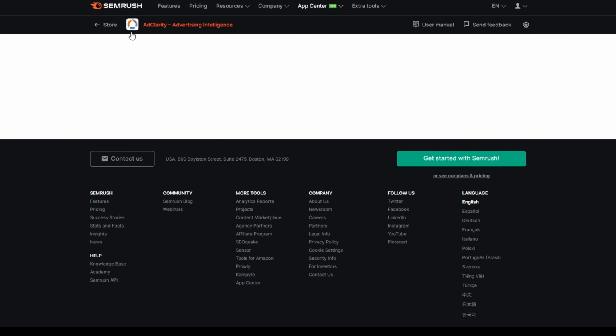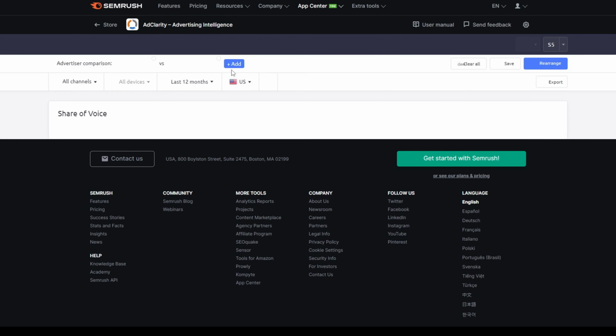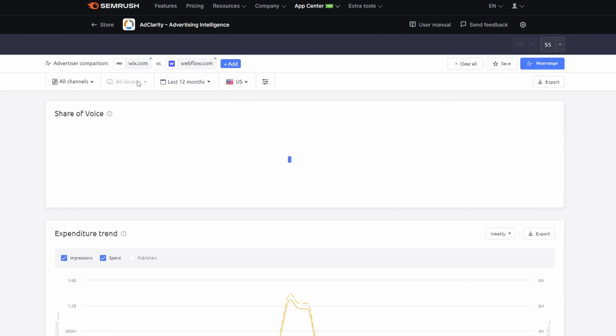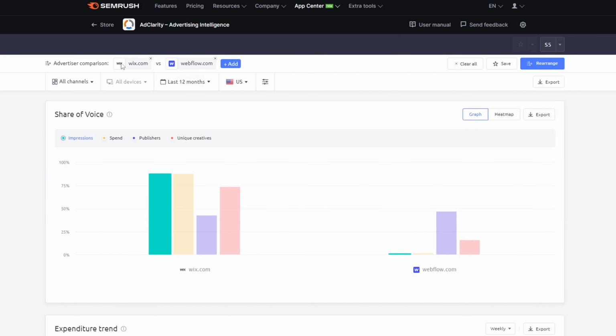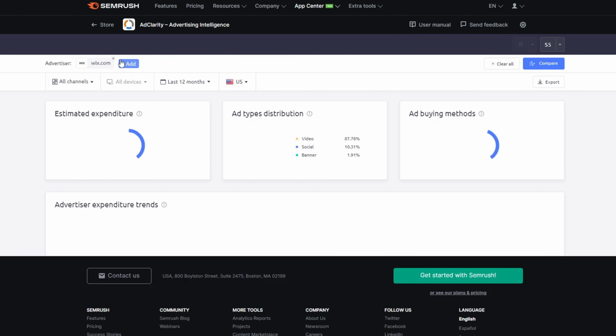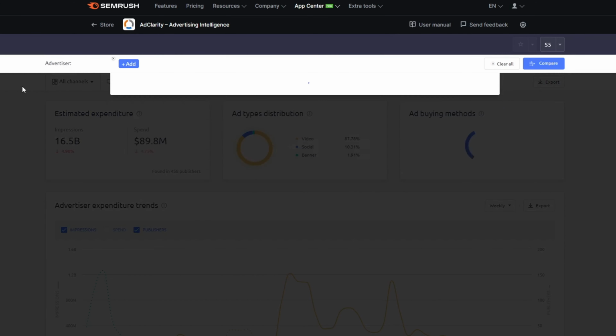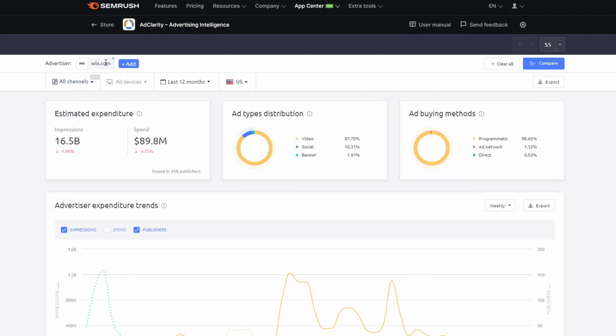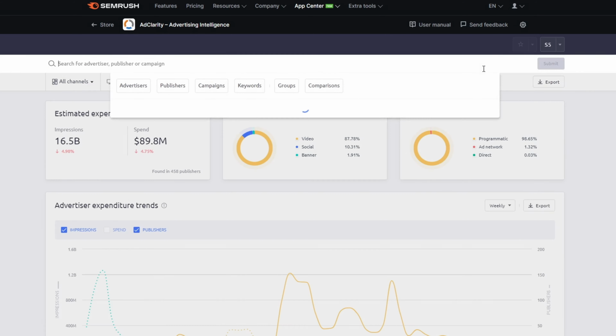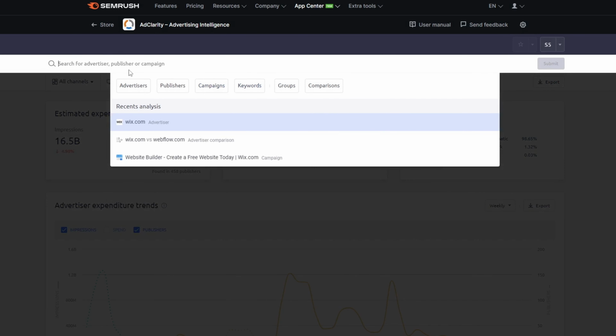Once we are in the tool, you can see AdClarity, advertising intelligence. So we'll be so intelligent while we are using this tool. And what I've done already is I've played around with Wix and Webflow. And actually, this is the example I want to use today. So once you load up the tool, you will have the option to search for an advertiser, publisher, or campaign.